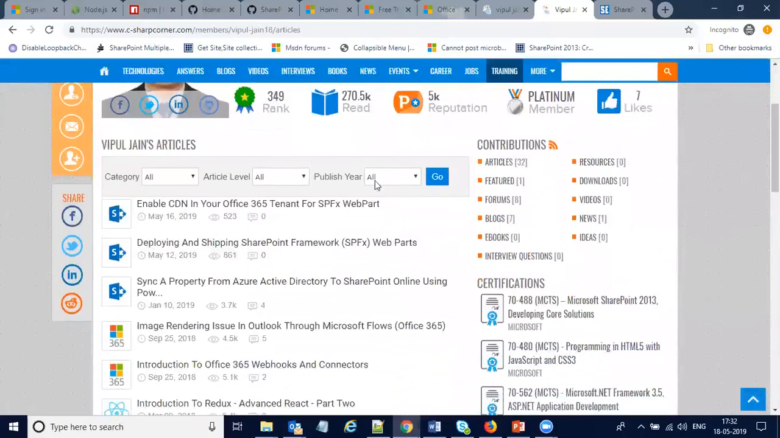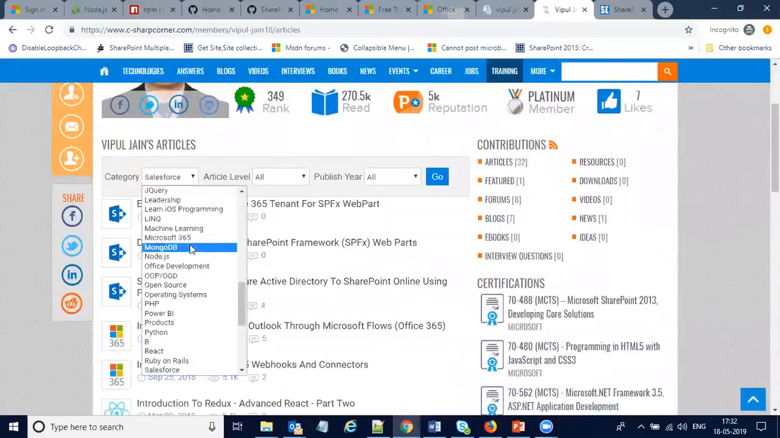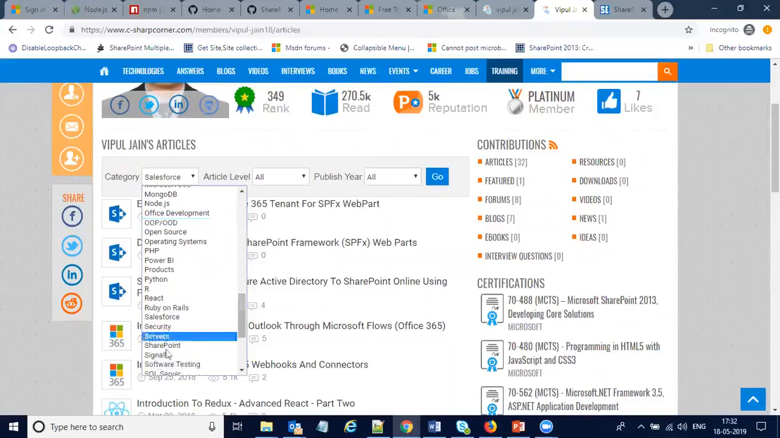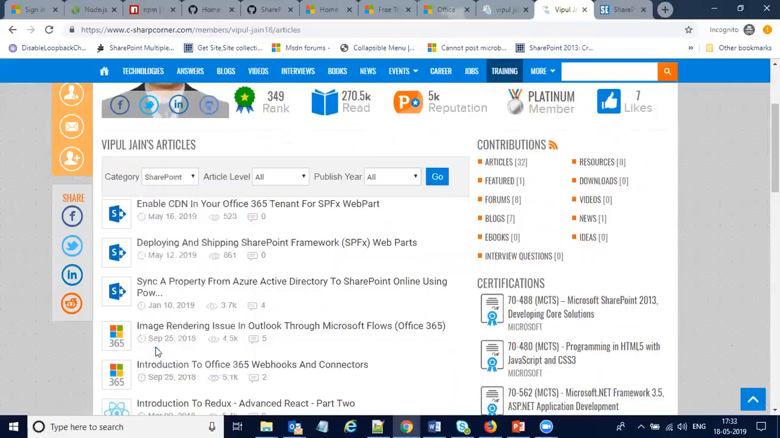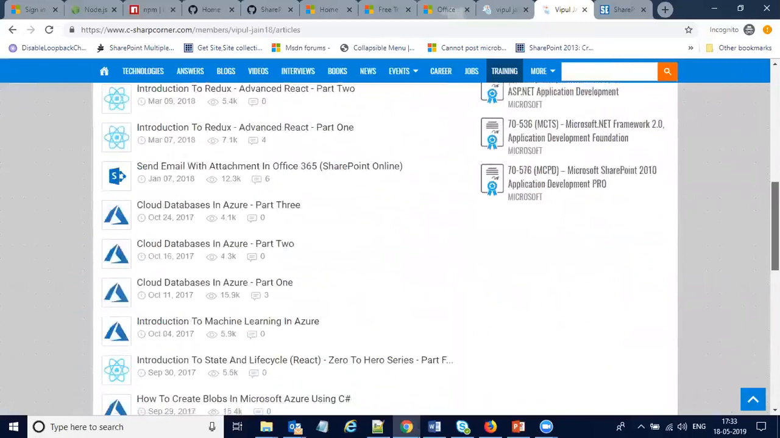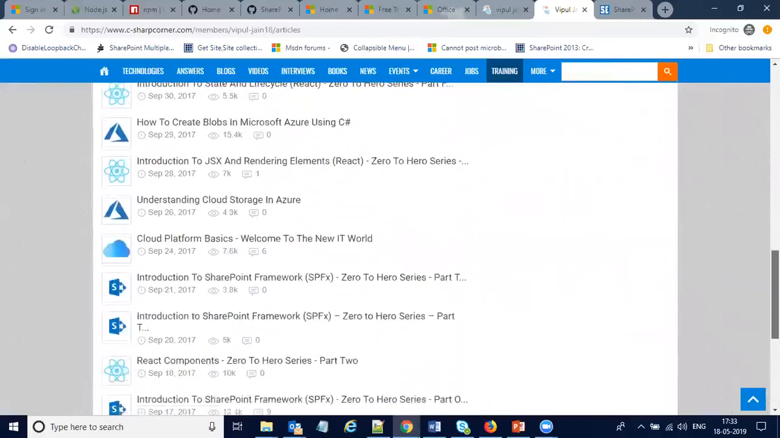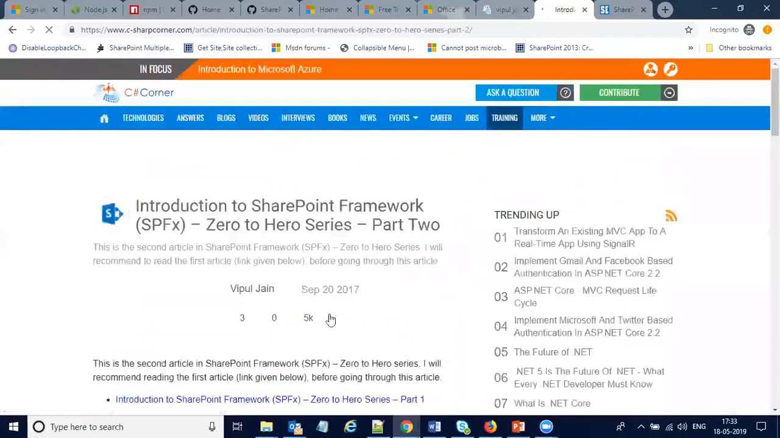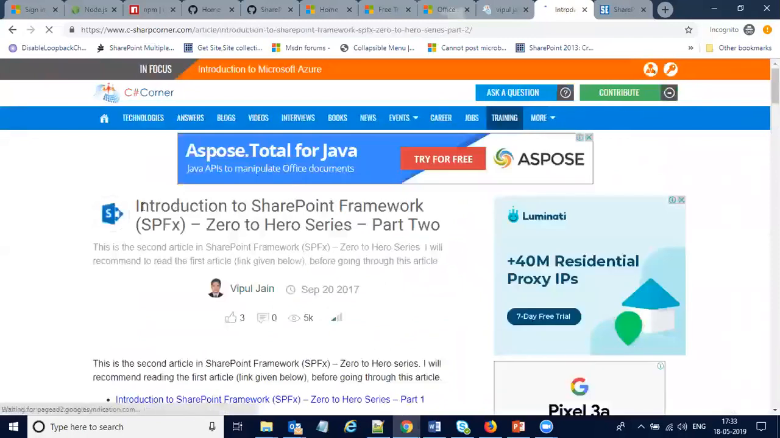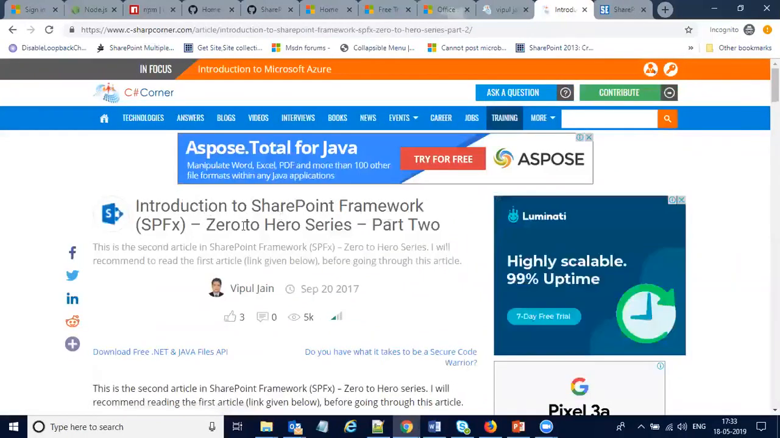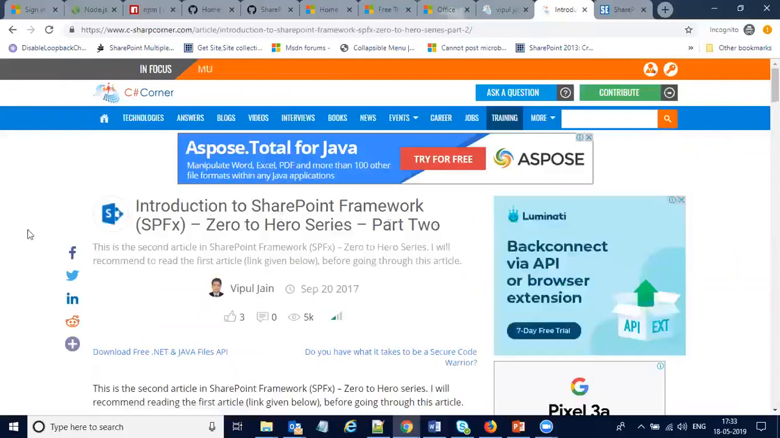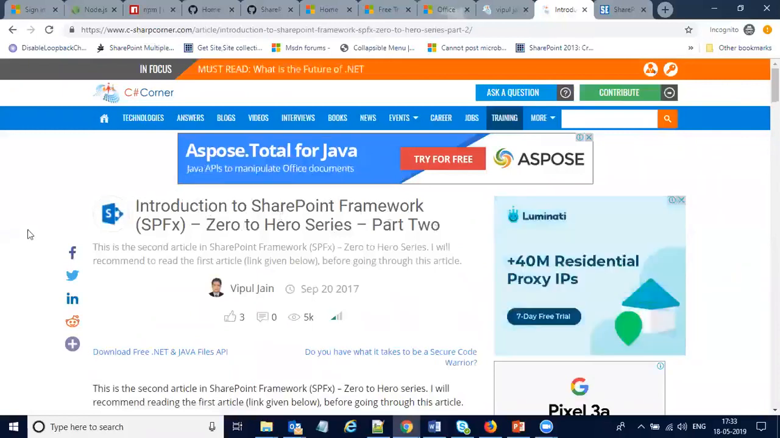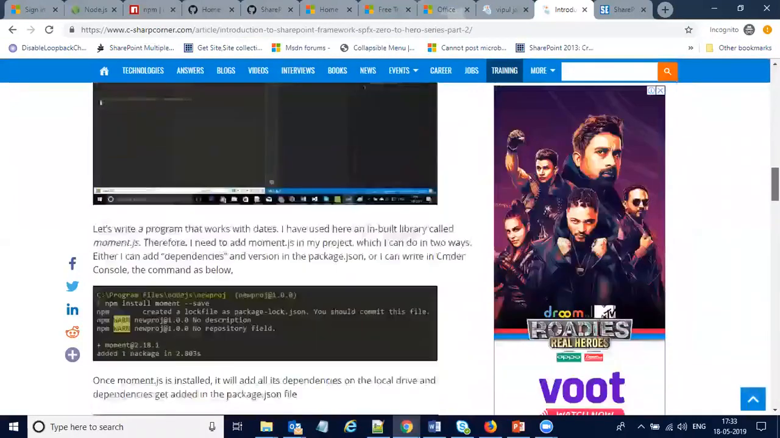In these articles, you can search for the SharePoint articles which I have written specifically. I want to show you one of them, so that if you have missed anything during the course of training, you can refer to my articles and go through what has been covered during that particular day. Here I have written an article with this heading, Introduction to SharePoint Framework, 0 to Hero Series, Part 2. I have written Part 1, Part 2, Part 3, Part 4, Part 5, and all other topics on SPFx. If you go through these articles, you will get a good idea of how we can go ahead step by step.